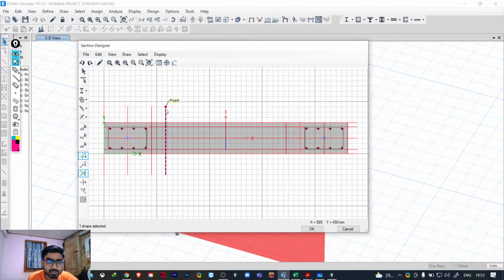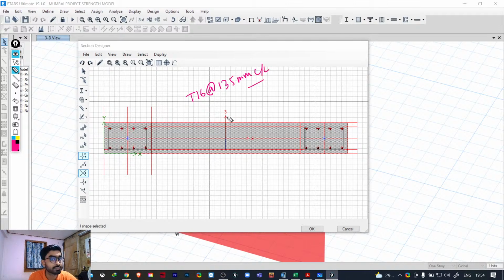So these lines actually we do not need. We can directly start providing from this edge only, right? For the flexural reinforcement. So let us provide this flexural reinforcement. If you see my previous video, we have found out for the flexural reinforcement we will be providing T16, means 16 mm dia bar at 135 mm center to center, right?